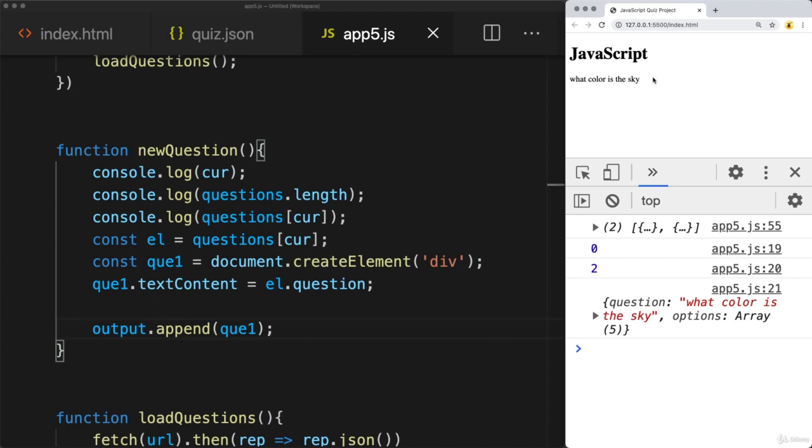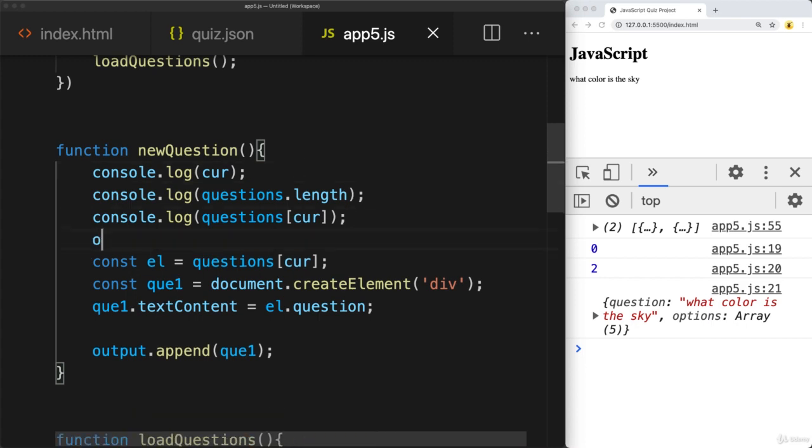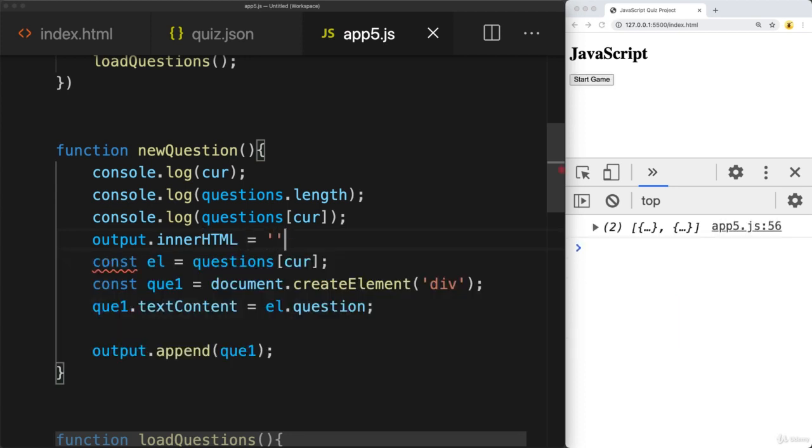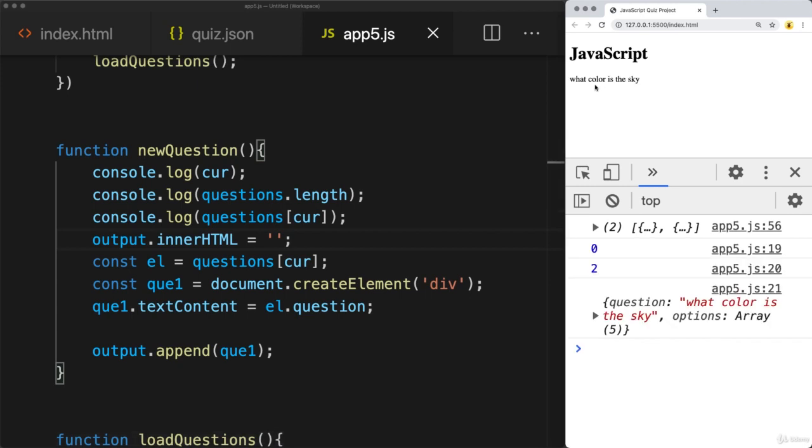So what color is the sky? There's our question. And as we come into the new question, let's take output and update its inner HTML and just clear it. So those are just 2 single quotes there. So that's going to clear anything that's already existing, and that's going to give us also an opportunity to move on to the next question.